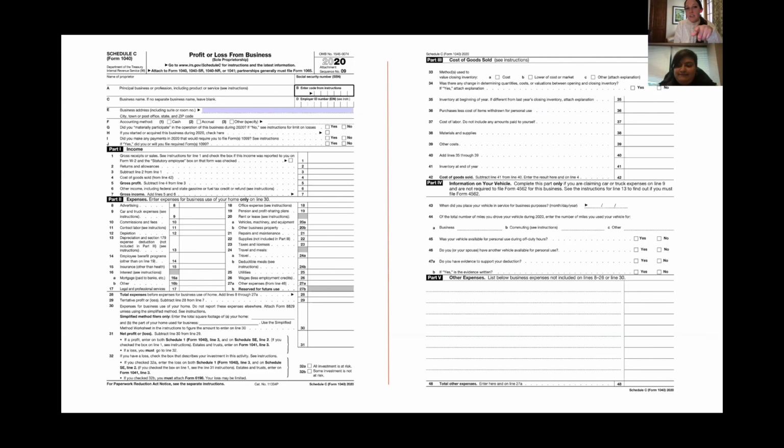And where do you find that code? That's a great question. You can find all the codes online. We find it within our tax software, so that's where I typically see it. But they do have all the codes online. So if you look up Schedule C codes, you'd be able to see all the different types of codes.